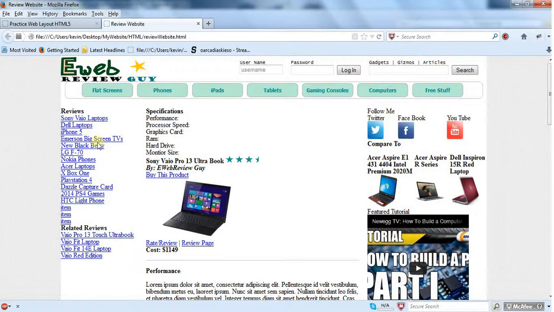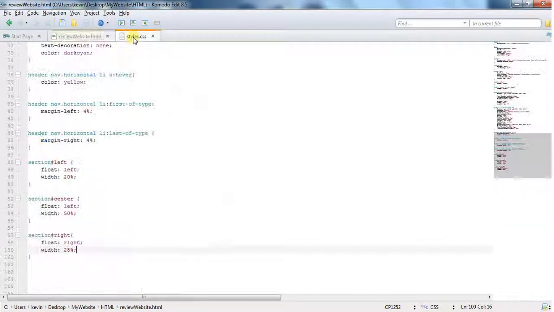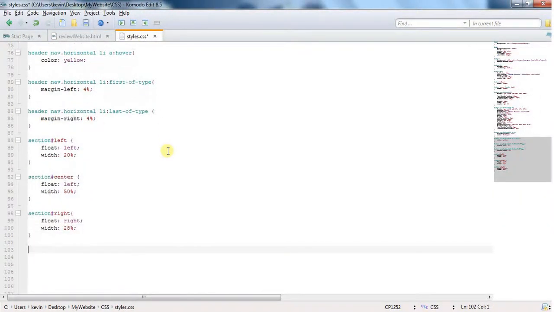I want to style this left-hand side here, and I'll focus on all this later on. So let's go back into our CSS folder, if you're not already there.